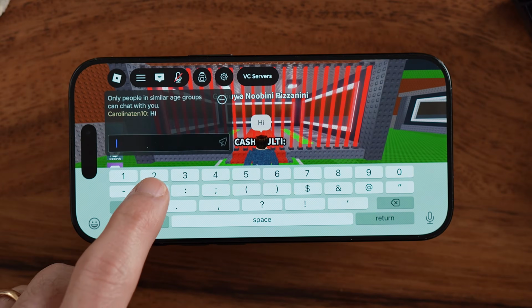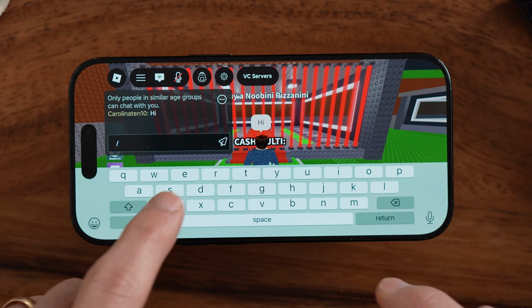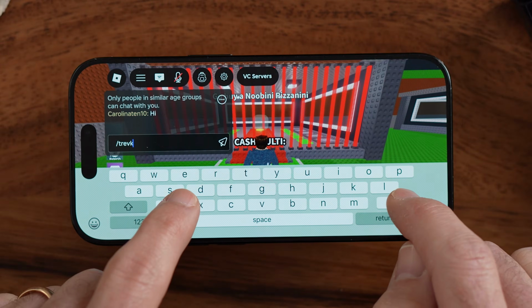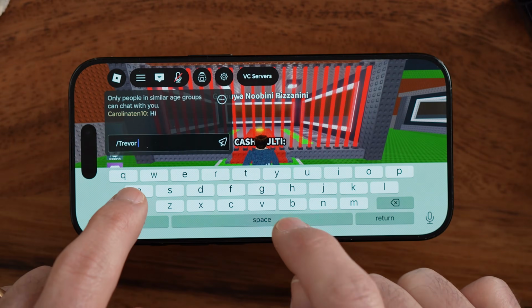If you wanted to chat with just one person in a game and you don't want anyone else to be able to see it, all you have to do is type in / and then their username. So something like Trevor or whatever their username is, you can type that in and then you can chat after that, and it will only be sent to that one person. No one else will be able to see it.